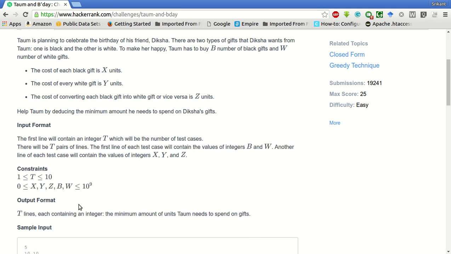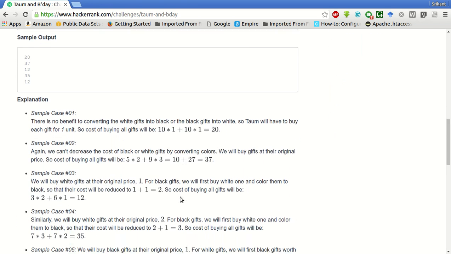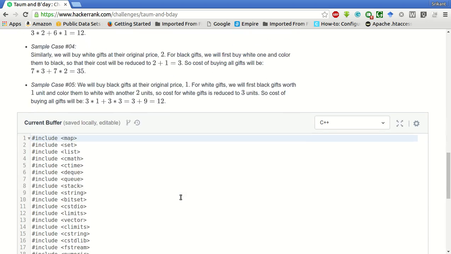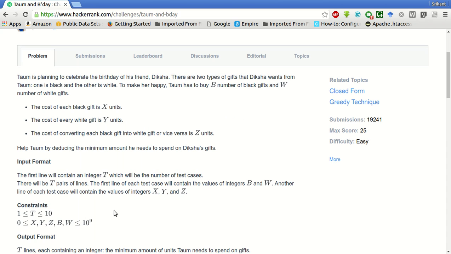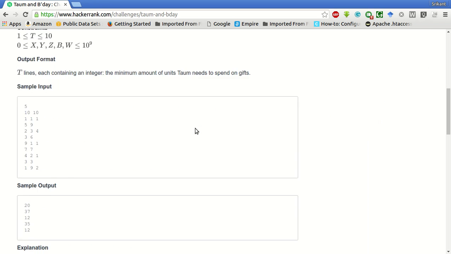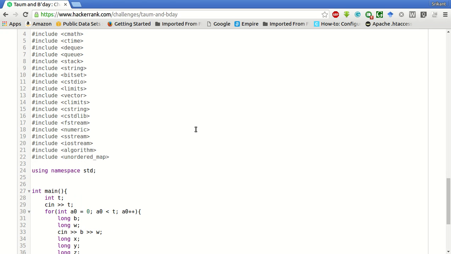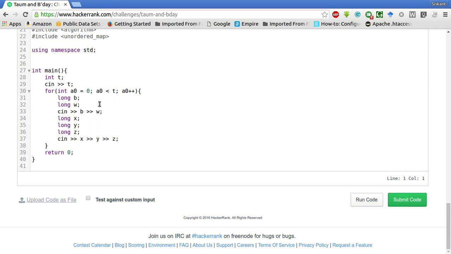Okay, there are T test cases and the limits of X, Y, Z, B, W are between 0 to 10 to the power 9. It will be good to convert a black toy into a white toy if the sum of X and Z is strictly less than Y. Otherwise there is no gain in converting from black toy to white toy and vice versa. So we'll check those conditions. The input taking part is already given in the form of B, W and X, Y, Z, and T is the number of test cases.